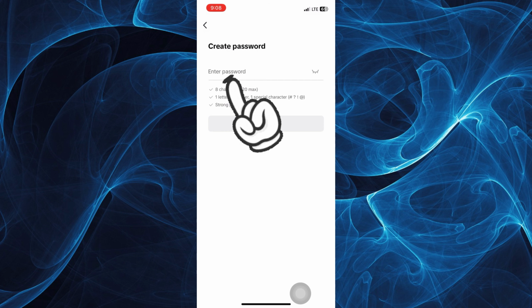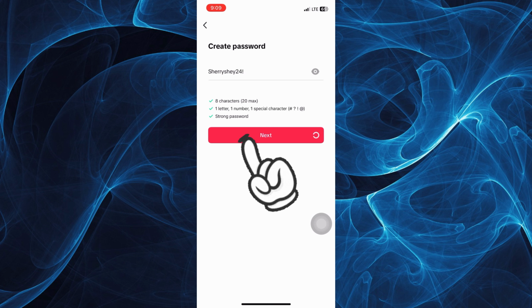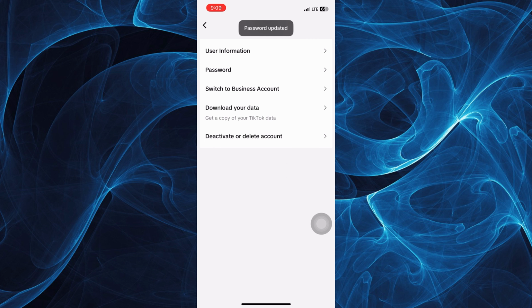Now here you can verify your email by writing the PIN sent to your email. And then you can now enter your password here. Make sure that it has 8 characters, 1 letter, 1 number, and a special character, and a strong password. And then tap next. That's how you change your password on TikTok.